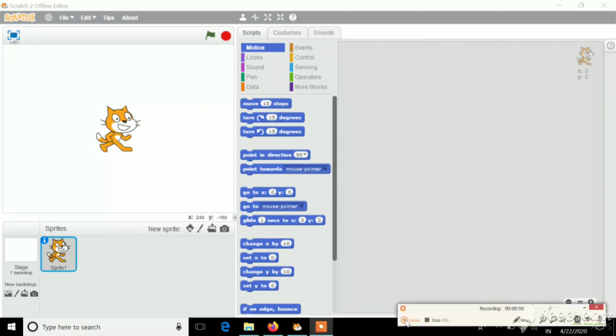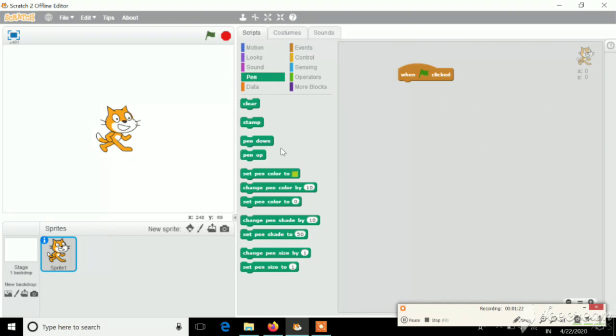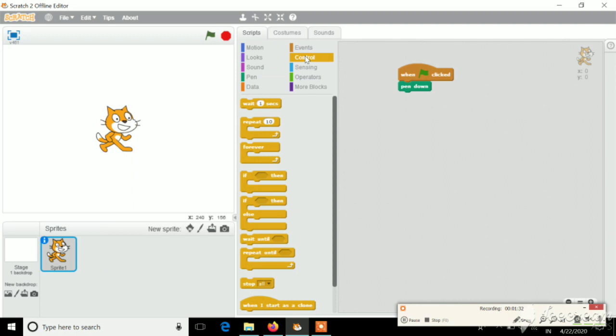First, we create a square shape. For it, we will go in, click on events, and take When green flag clicked. Drag it, and the next command is our pen command, and we will take the pen down command and click on control. Here is the option of repeat.